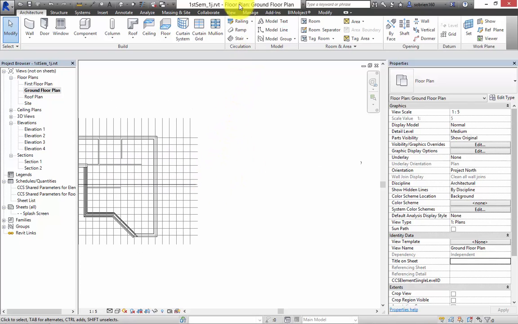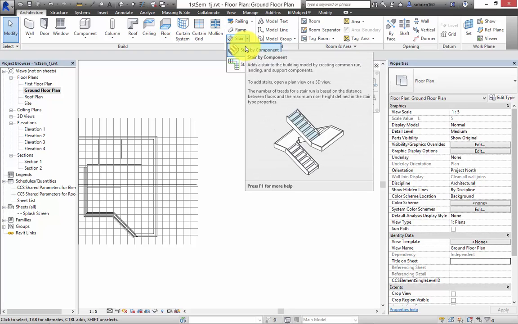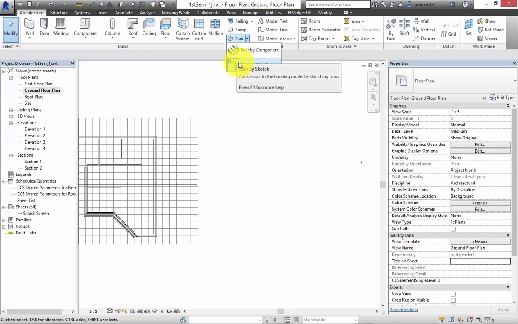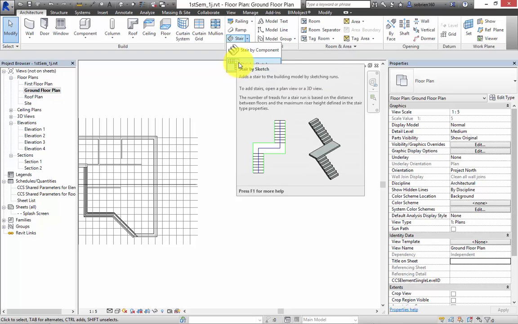Up at the top here, we've got the circulation tab, which is under the architectural tab, so the circulation box here. Under stair, we have two options. Number one is stair by component, which we're not going to deal with in the first semester, because it's more useful for large buildings like office buildings or apartment blocks. It's not so useful when you're dealing with a small building like a house. So I'm going to use stair by sketch, and this is the one that has the most options, or the most flexibility in terms of changes.